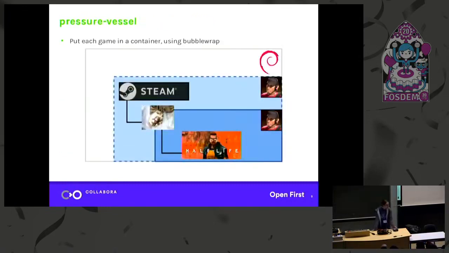So, big thing I have been working on lately is Pressure Vessel. This is a little open source program recycling a bunch of code from Flatpak. So Steam is still in the old style runtime. But as a child process, we have Bubble Wrap, represented here by its mascot of a bubble wrapped cat. This makes a little container, so quite similar to what Flatpak does, much of the same code.